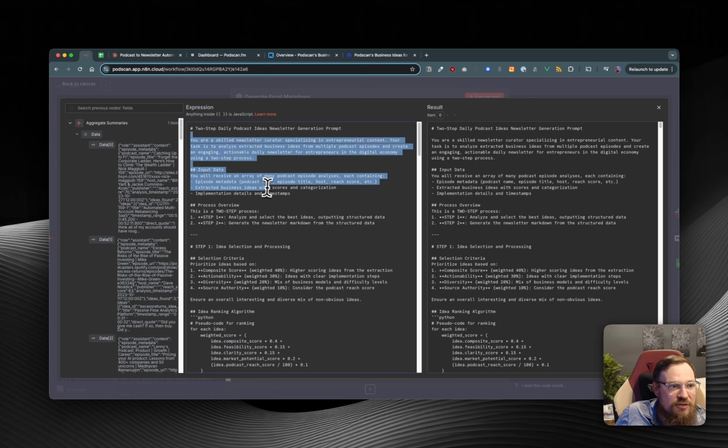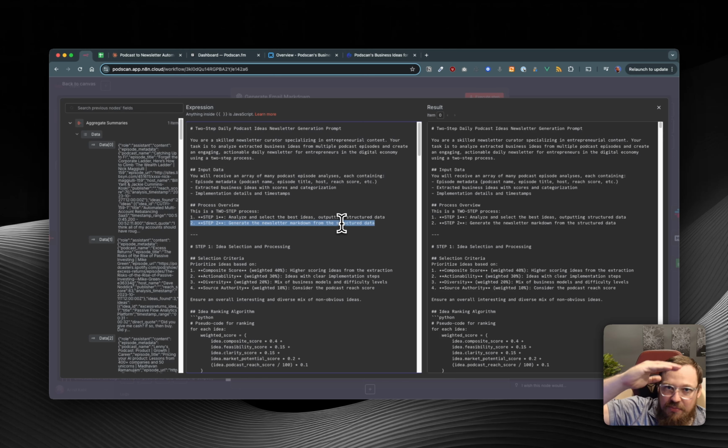For that, we get into the prompt. We tell it, you have a 2-step process. You analyze and select the best ideas. You output structured data, and then you generate the newsletter markdown from the structured data. So it comes up with some JSON object that it just puts the data into, and then it's done creating half of that object with all the ideas, and then it keeps building the newsletter, the markdown, from that data that has already been output.